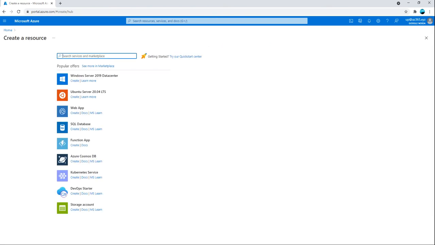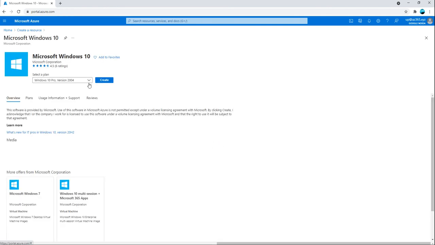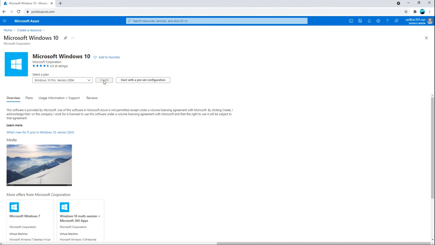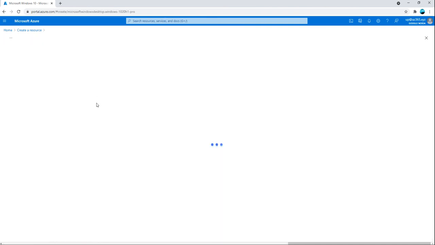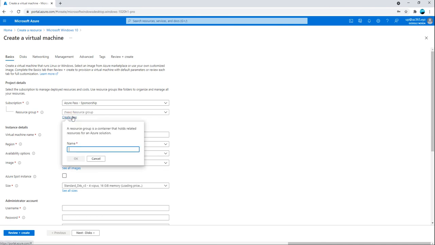Hope you can see my screen. I will use Windows, Microsoft Windows 10, and I will just say create. While it creates, it will ask me for the resource group, and let me create a resource group called BC 130, that is Business Central.